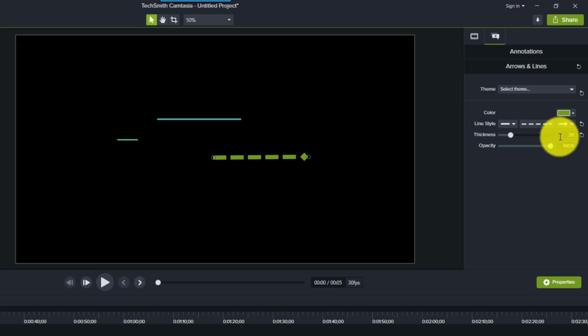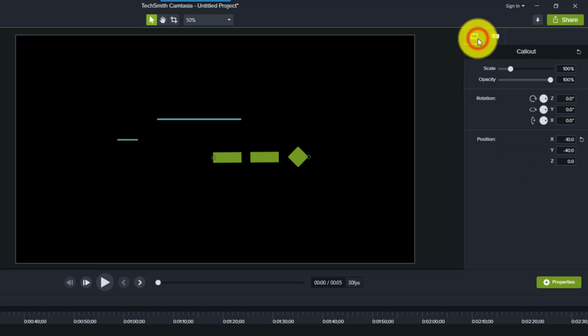And as with others, the thickness and opacity can be manually changed by double-clicking on the numbers and manually inputting a particular size. To adjust other aspects of the line or arrow, go up to the top of the Properties pane. There's a film strip option, which is Visual Properties. Here you can more finely adjust the aspects of its position on screen.